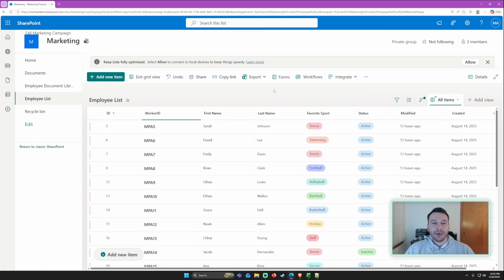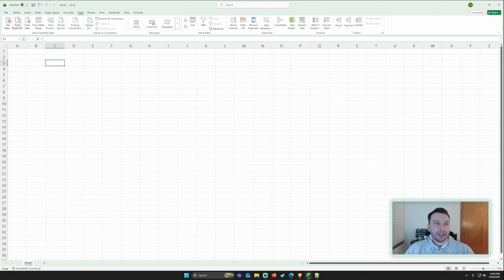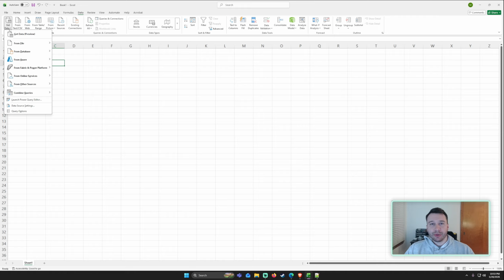All right, so I want to connect this SharePoint list to my Excel file. I'll go ahead and open up my Excel. Okay, so in my Excel file, I want to click on the Data tab at the top left, and then click on Get Data. So we can actually connect to multiple different data sources in Excel to pull data from. My source is going to be a SharePoint list, and I assume since you clicked on this video, that's likely going to be your data source as well.